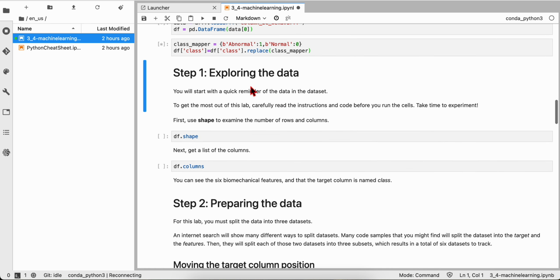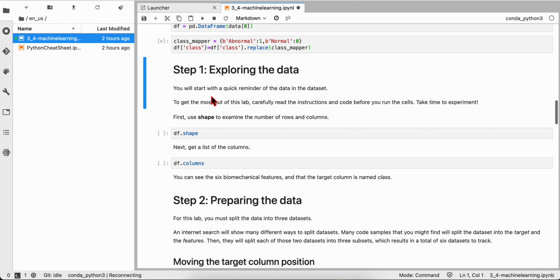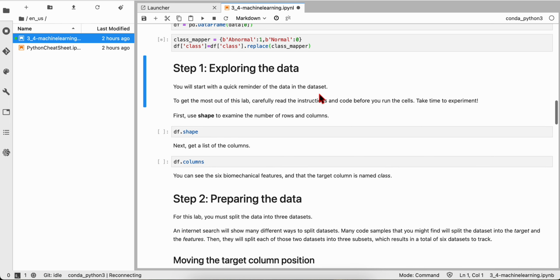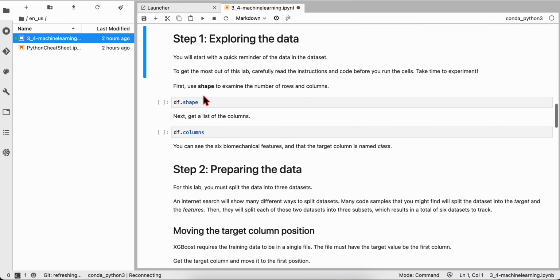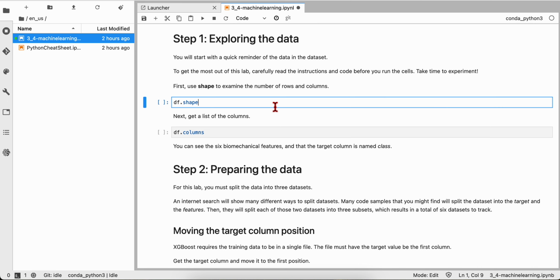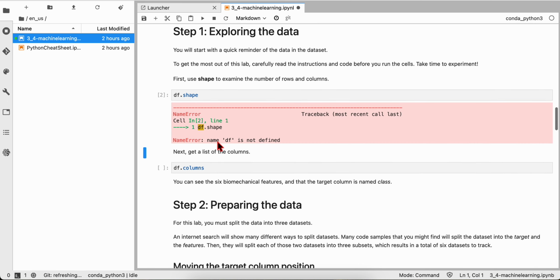Then step 1, explore the data. You will start with a quick reminder of the data in this dataset. To get the most out of this lab, carefully read the instructions and code before running the cell. Take time to experiment. So first of all, we're going to use shape to examine the number of rows and columns. So df.shape right here.